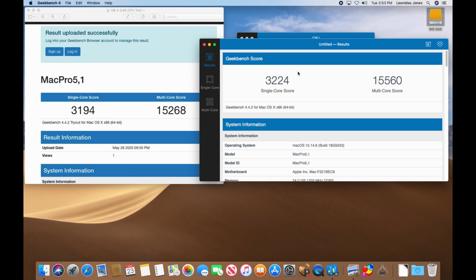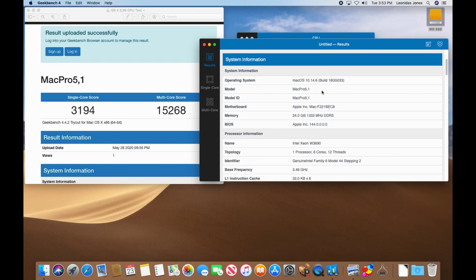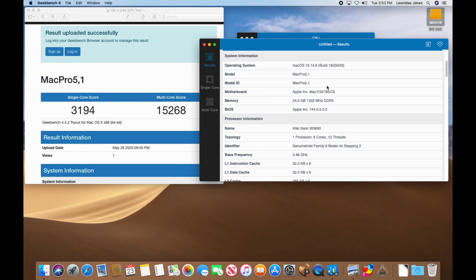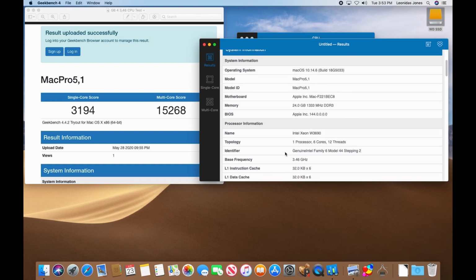All right. So what I'm going to do is save this test. I found sometimes when I've done that in the past, I haven't been able to open them again, but we'll give it a shot. And we've always got this screenshot if we need it, because these are in the ballpark. Rather than About This Mac, we can look right here in Geekbench, seeing 10.14.6, Mac Pro 5.1, 24 gigabytes of 1333 megahertz DDR3 RAM, Xeon W3690, one processor, 6 cores, 12 threads.